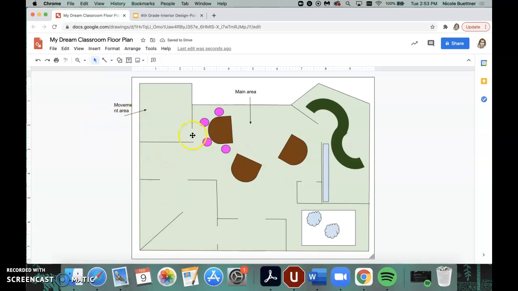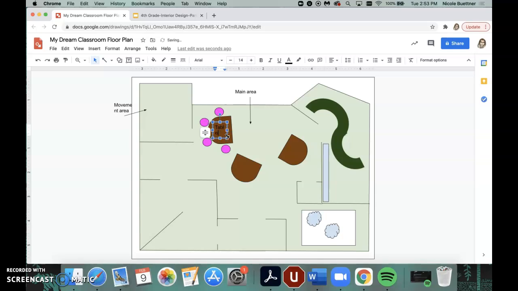So I'm going to label all my rooms, but I'm also going to label what the furniture is. For example, if this is a table, I'm going to say table, and you might want to turn your text white by going to the text color. Make sure that you can see it if it's a dark shape.